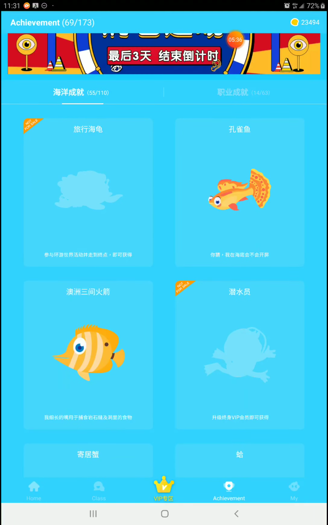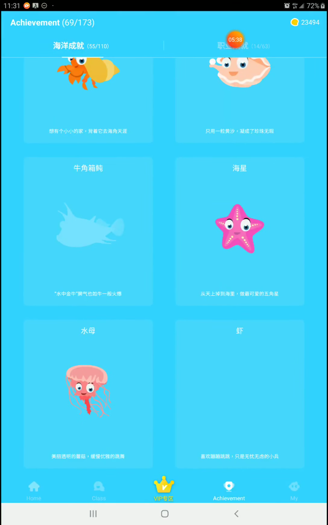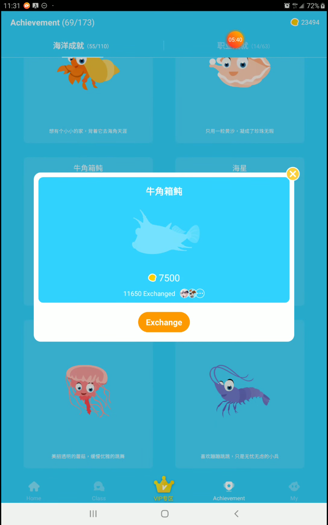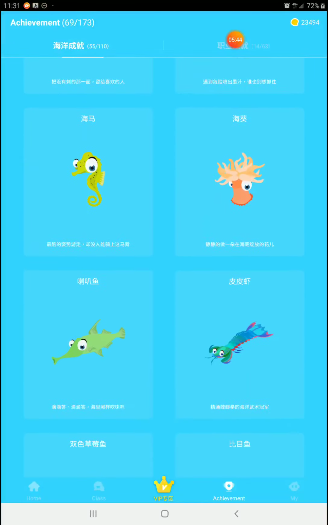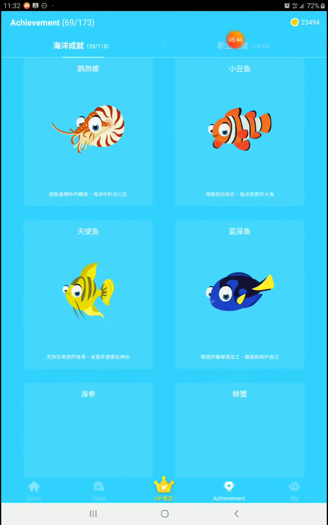You can purchase the achievements. These are not for sale. Is there anything cheap? Yeah, here we go. This, 7,000. Okay, that's not cheap. Give me a cheap one. Come on now. Have I bought all the cheap ones already? Probably.